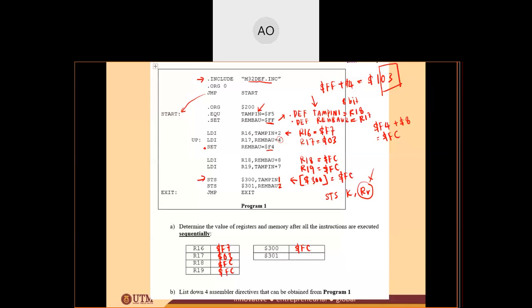Okay, next. STS 301 rembau 2. Okay, what is rembau 2? Rembau 2 belongs to R17. So what is my current R17 value? So 03. So 03 I store dekat address 301.